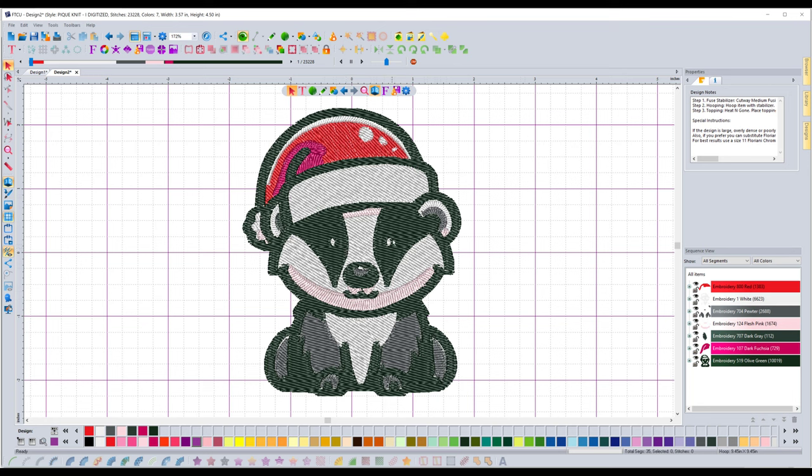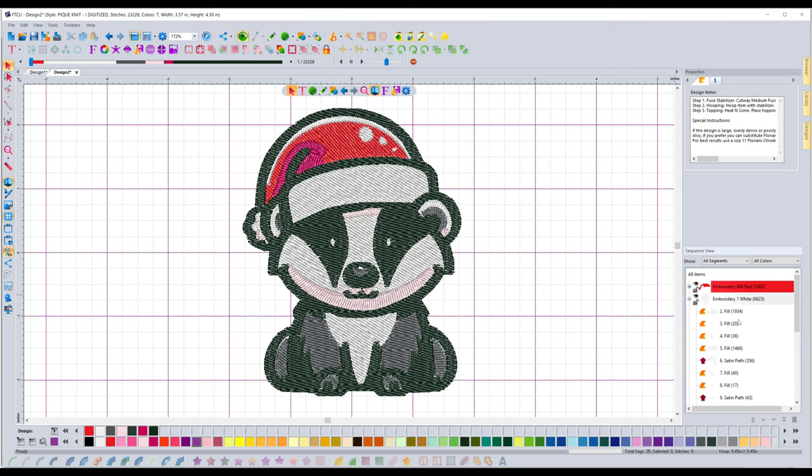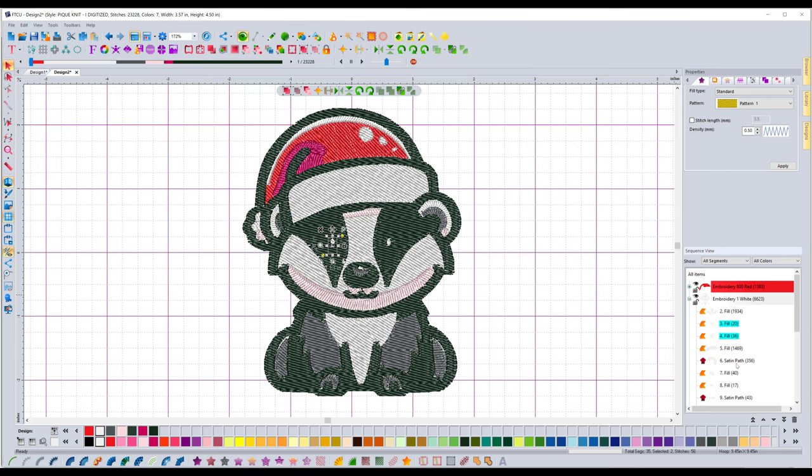Now we could also optimize this. Let's say that we don't like the way that his eyes are layered in here. We could go into our sequence view in the white. You see how his eyes are behind the black? We might not like that. So if we want, we could go in and find his eyes. There's one, and there's the other one.